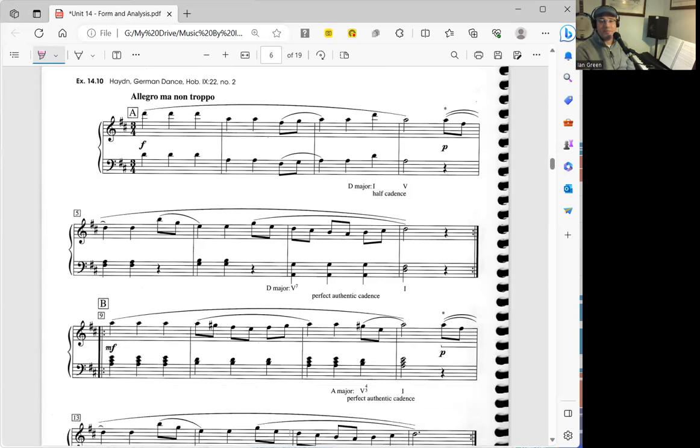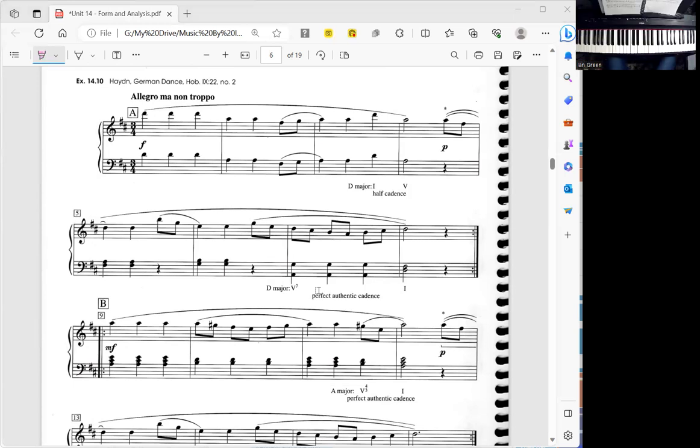Let me now switch over to the piano keyboard here, and I will play this piece so you can hear how it works.